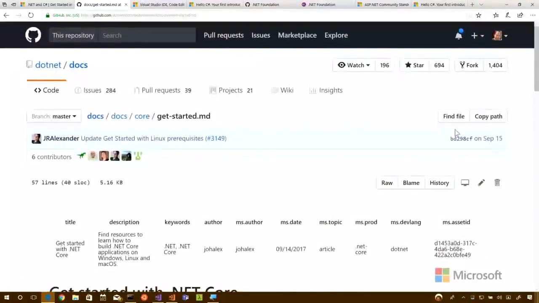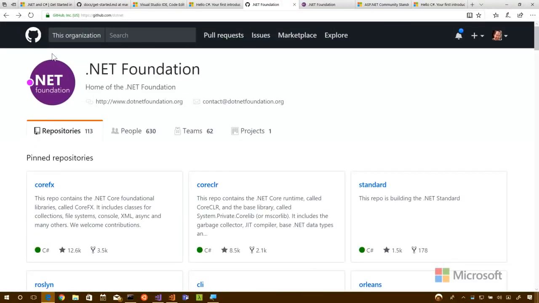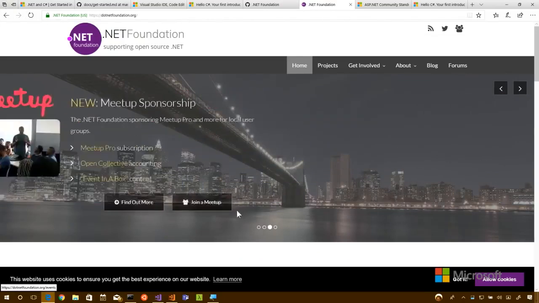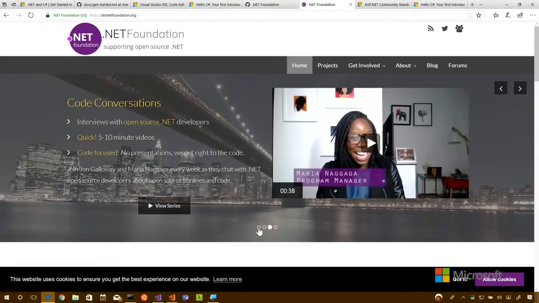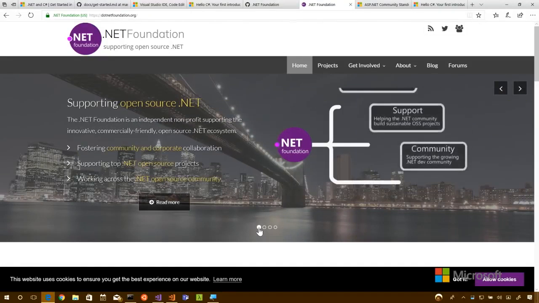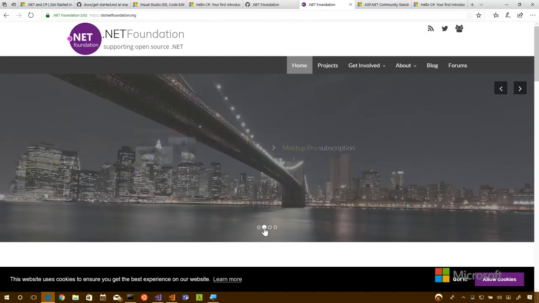Exactly. All of this is under the .NET Foundation GitHub, and you can also check out the .NET Foundation at .NETfoundation.org. Oh, there you are. There I am. You just flew by there. So the .NET Foundation is an independent nonprofit that tries to support the .NET ecosystem. There are lots of open source projects within it.